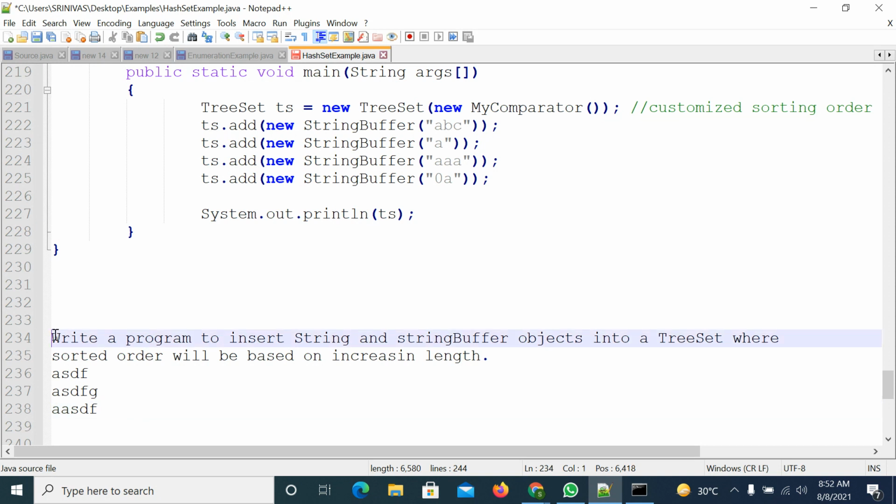So you have a question: you need to write a program using Strings and StringBuffers to construct a TreeSet. The TreeSet must be sorted based on the length. The first condition is the length. If less length is there, it has to come first. If more length is there, it has to come later. If the length is equal, then it has to work based on the dictionary order. So that is the requirement.